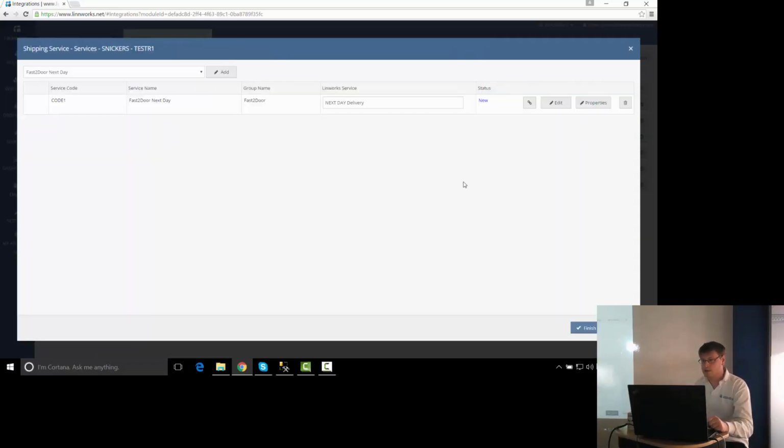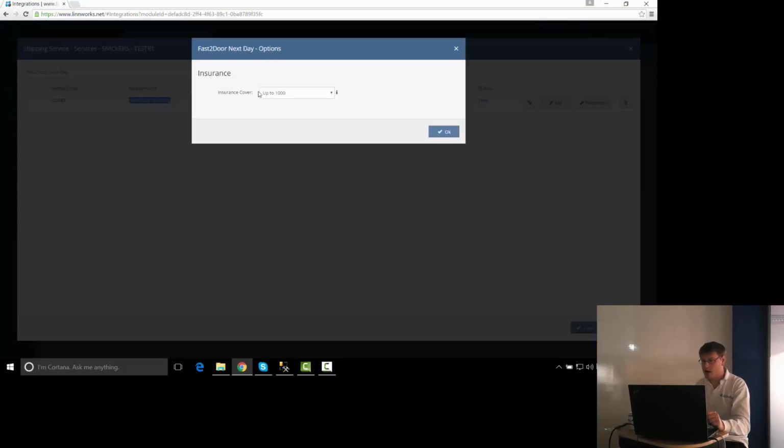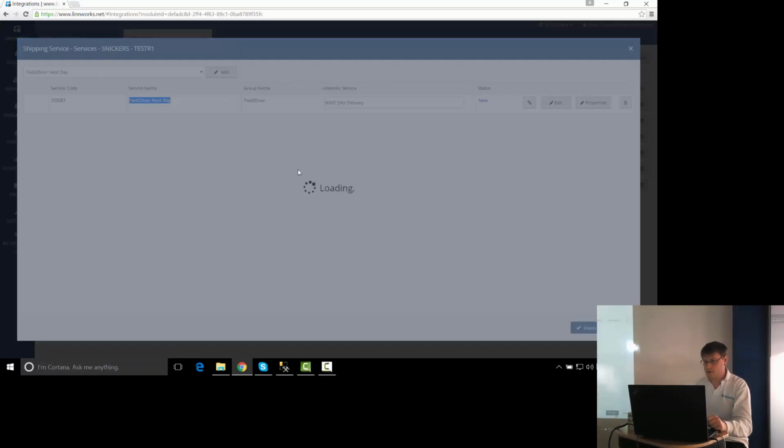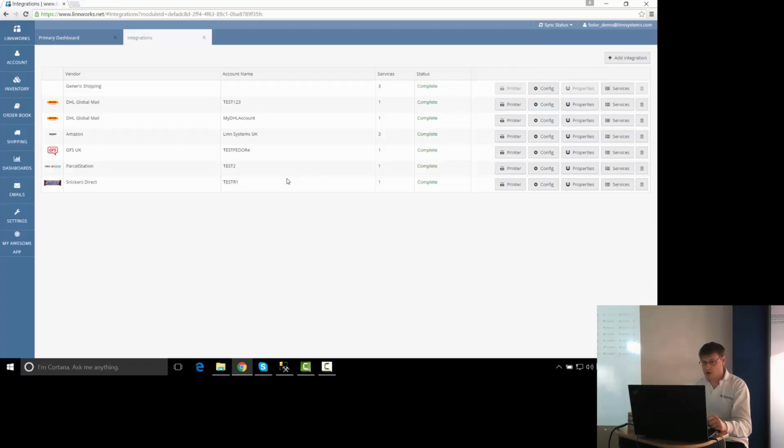Okay, so every time we print a label, we create a consignment. If it's assigned to next day delivery, we will find the fact that it's actually allocated to a Snickers Direct shipping courier for this fast to door next day delivery service, and the configuration item that we send with this consignment will be for insurance cover up to 1,000. Okay, so we do this. All right, so we added one service.